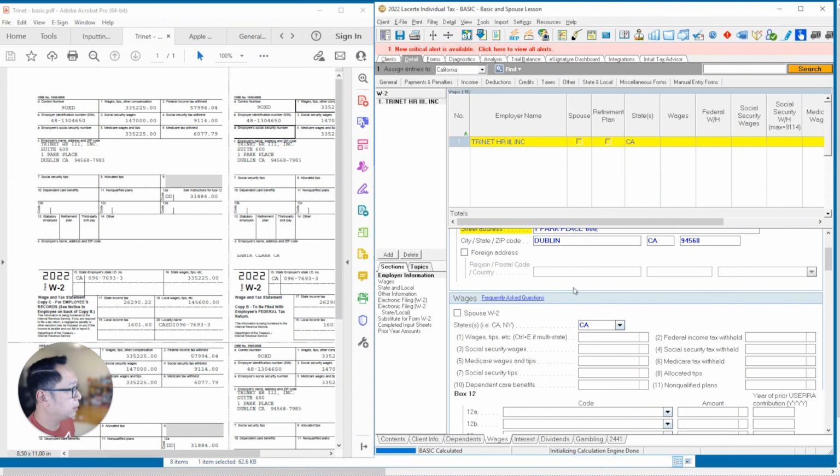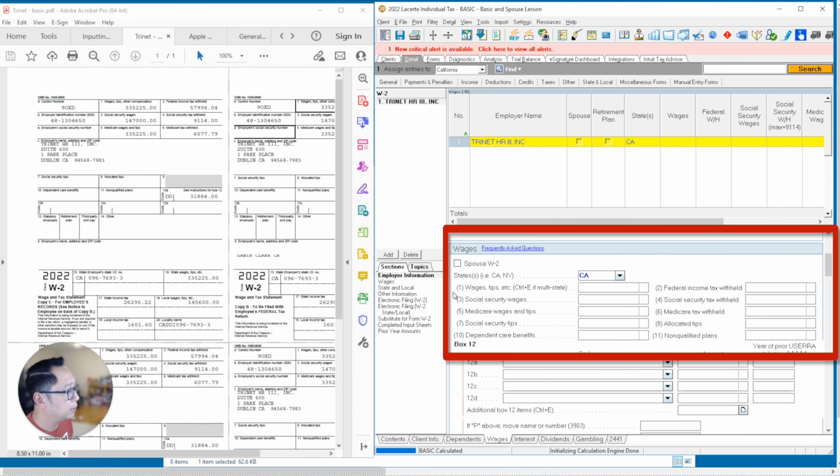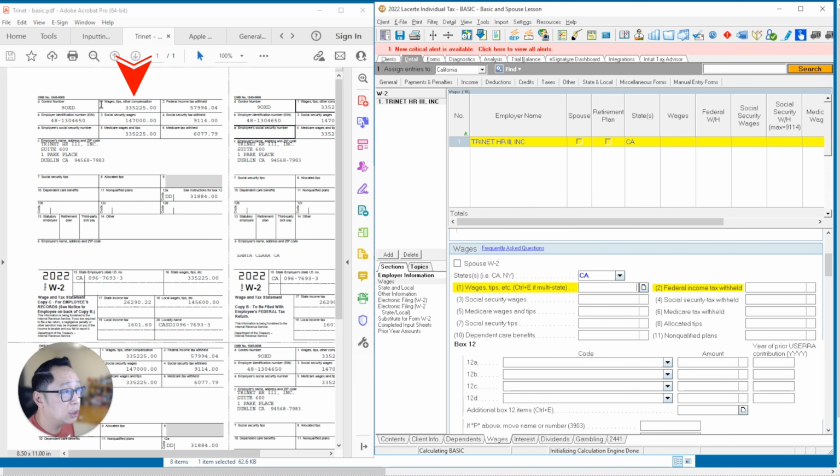Okay, now next we scroll down. Now you see all these boxes with the numbers 1, 2, 3, 4. This is going to match and coincide with the actual W-2. For example, right here is box 1, and then box 2, box 3, and box 4. So we're just going to follow this, going one by one, 1, 2, 3, 4, 5, until we hit all single boxes. Box 1 shows right here. It shows 305225. Okay, perfect. Now box 2 is 57994.